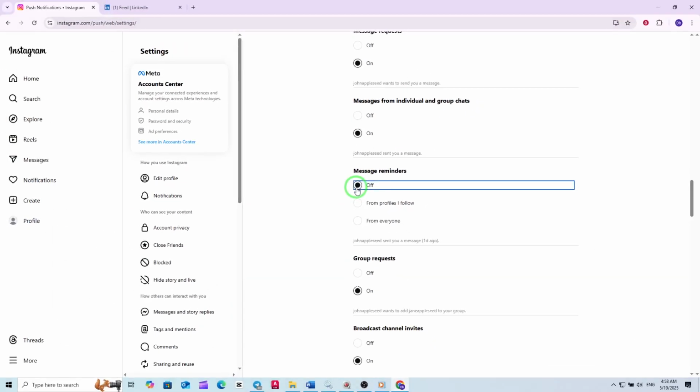That's it. You've successfully disabled message reminder notifications. From now on, you can check your messages on your own schedule, without any interruptions popping up on your screen. If you ever want to turn these notifications back on, just follow the same steps and choose the On option instead.